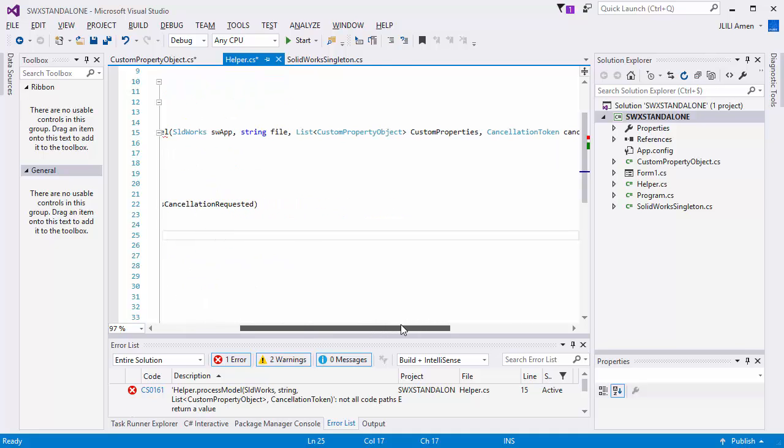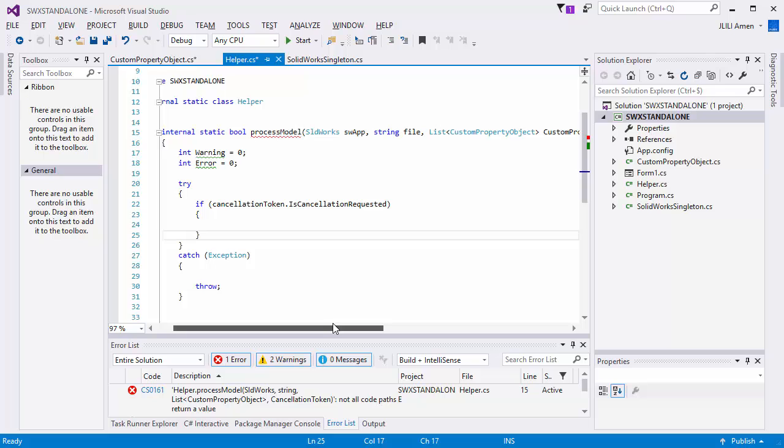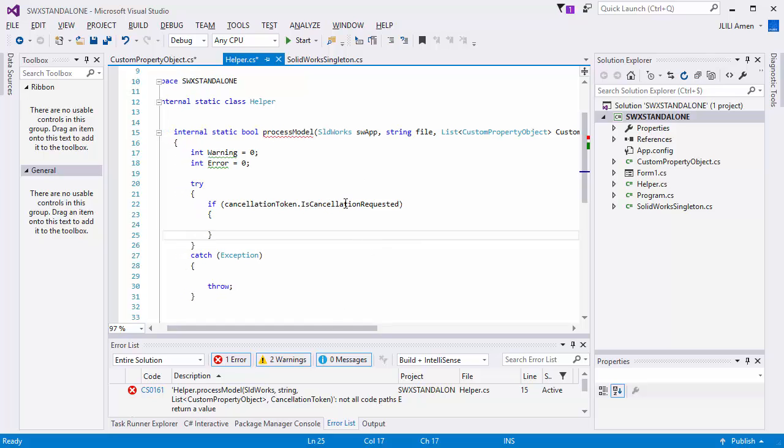So when we process a model, the first thing that we need to check is if there was a cancellation request, which means that the user has requested a cancellation. That way we can save ourselves the hassle of processing a part. So we'll return false, which means not to process the part.